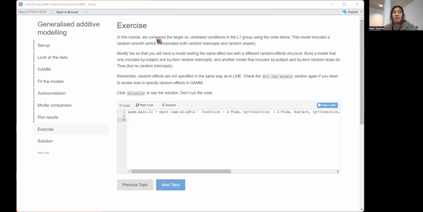If you're interested in interaction, just like I said for the cluster-based permutation analysis, you can take the difference and then test whether the difference is different for the other condition. Okay, yeah, that makes sense.